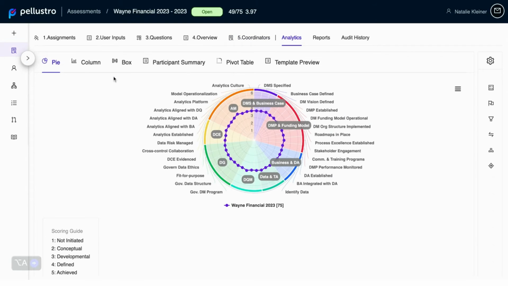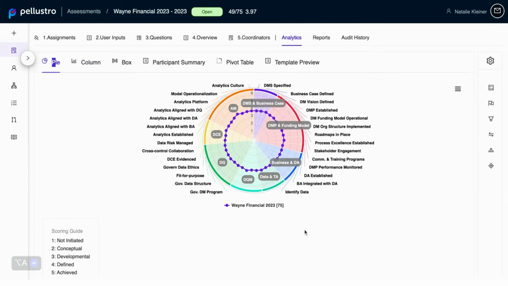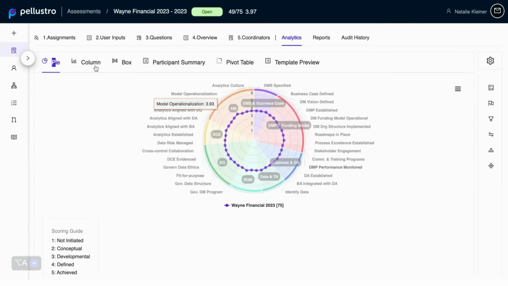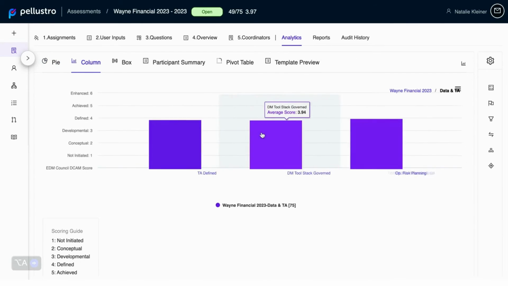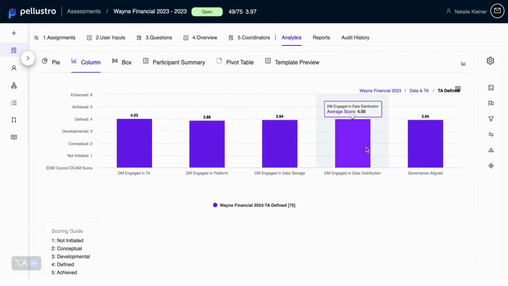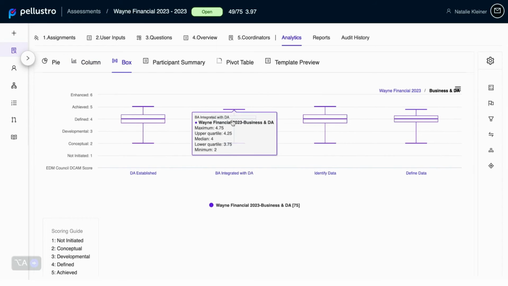In terms of graphic visualizations, Pellustro generates a radar chart, column graph, and box plot. The radar chart is divided by color into the 8 different DCAM components and their overall score, and then subdivided to show the average scoring of each capability in discretely plotted points. The column graph displays a general view of the 8 component averages, each of which you can click to navigate to the further details of the constituent capabilities and subcapabilities. The box plot feature provides insight into the statistical distribution of the scoring on the level of components and capabilities.